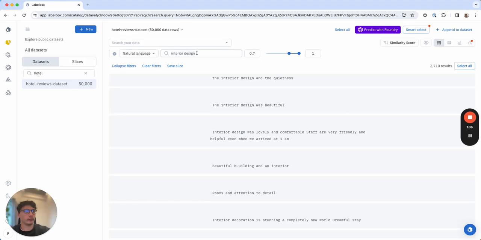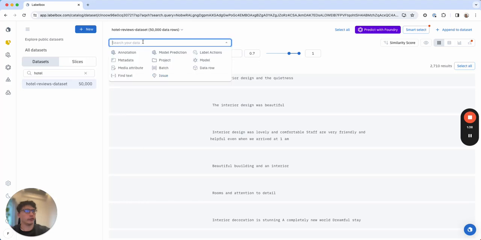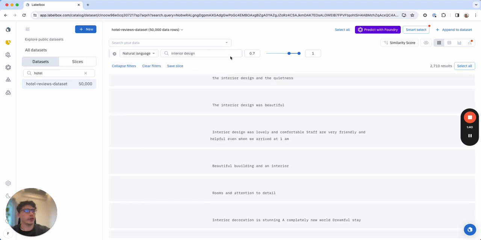So it's not keyword search. We do have the option if you want to find specific text, but NLP search allows us to look for overall themes.